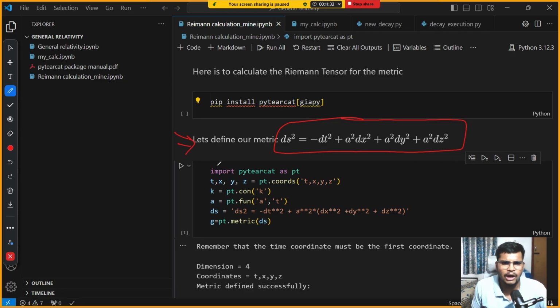Well, first of all, you have to import your PyTearCat using PT. So I am just using a shortcut definition of PyTearCat: I'm importing PyTearCat with an explicit name that is called PT. And now first of all I have to define these coordinates, because t, x, y, z are the coordinates, and you have to mind it.